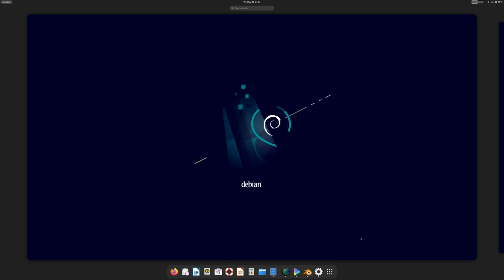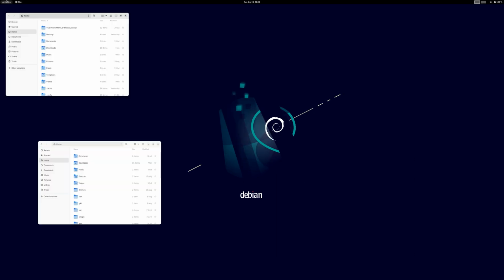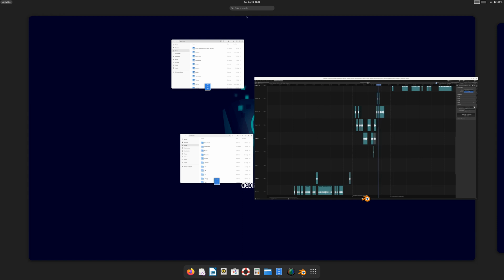When you start GNOME, you automatically enter the activities overview. The overview allows you to access your windows and applications. In the overview, you can also just start typing to search your applications, files, and folders.